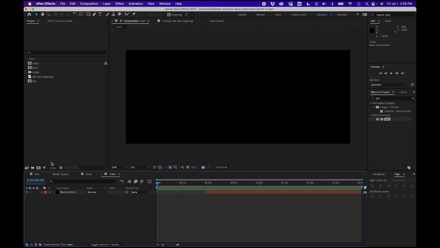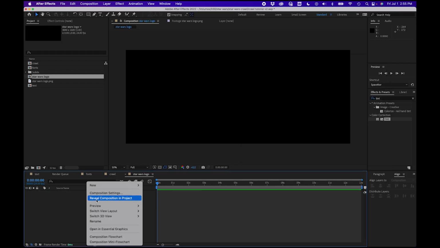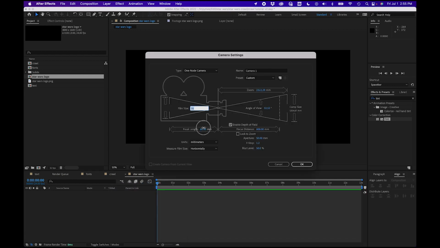I'm going to make another comp with the same settings as the first one, only I want this one to be 13 seconds long, and I'll call it Star Wars logo. In there, I'll make a new camera with a film size of 35, focal length 24. I'll enable depth of field, focus distance 600, aperture 20, f-stop 1.2, and blur level 50%.